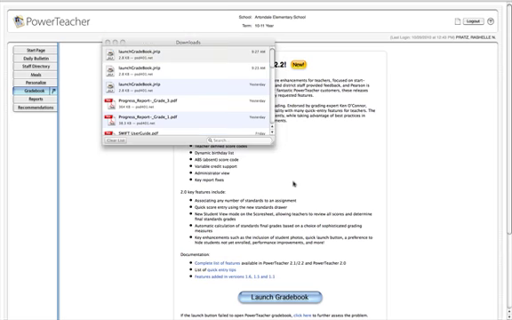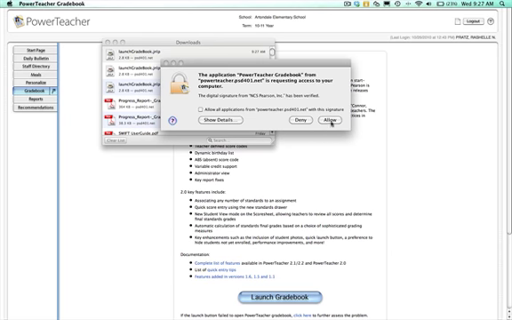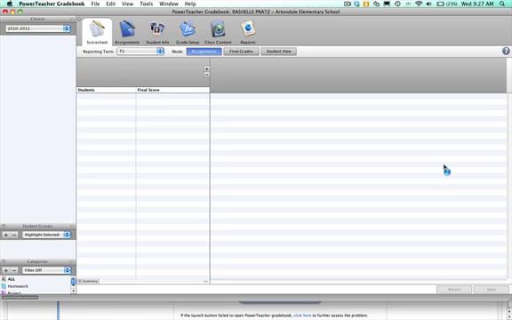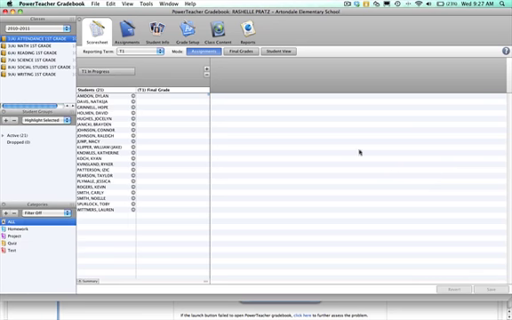Click OK. It will upload the program and then run the program and ask you to allow it. Click that and the gradebook will open. It will be slightly different in Windows. This is a Mac, but basically it's the same thing. Just say OK to everything it asks.